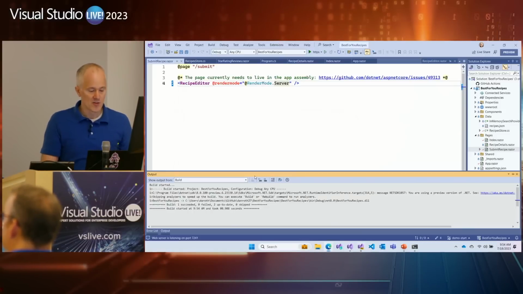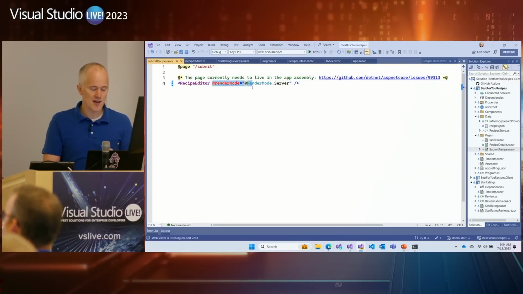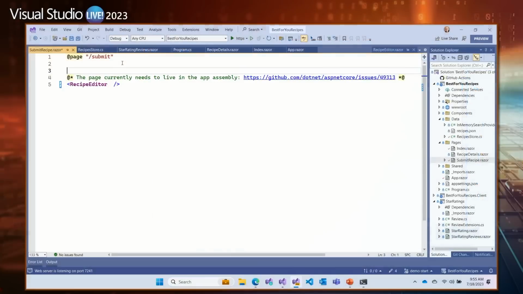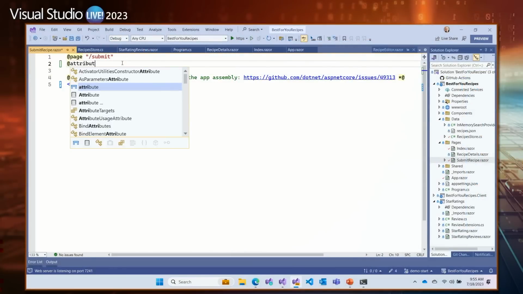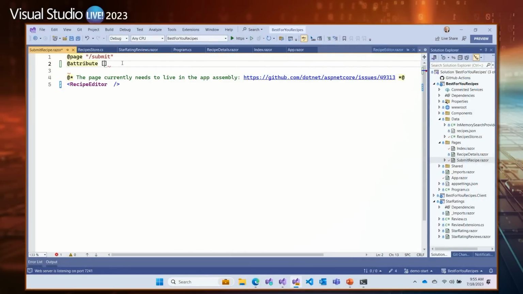Server. Now, this is specifying a render mode for a component instance. If you want to, you can just declare that this entire page should be using Blazor Server. You can do that using the render mode server attribute. That's basically saying wherever this component gets used, it should always be Blazor Server. And that's convenient, particularly when you have pages.